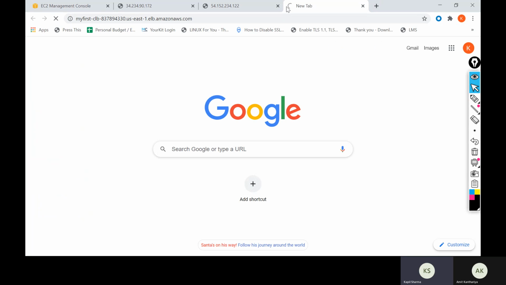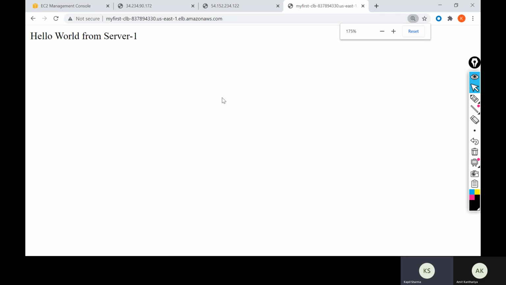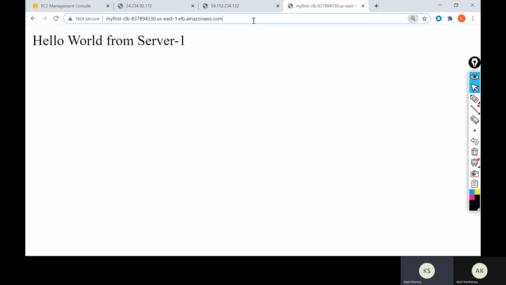We'll paste it here. See, here you can see I have hit for the first time. It is showing hello world from server 1. When I again go and hit, it should go to server 2. So here you can see it got changed, server 2, right? When you hit again, it will go to server 1. When you hit again, it will go to server 2. So it will keep on changing, round robin, right? One request to server 1, one request to server 2. So in this way it happens.